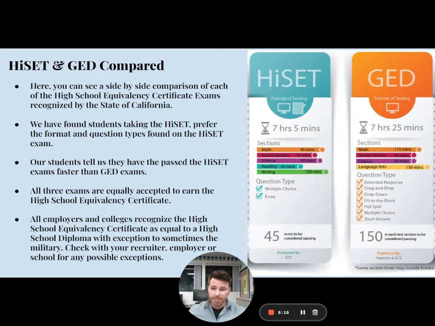When we look at the GED and HISET compared side by side, it's important to note that the two types of tests are indeed the same. Most of you have heard of the GED, while most folks have not heard of the HISET. But according to the state of California, they count the same. We choose or recommend the HISET because in general, people tend to pass it a little quicker and the test tends to be a little bit easier, again, on average.